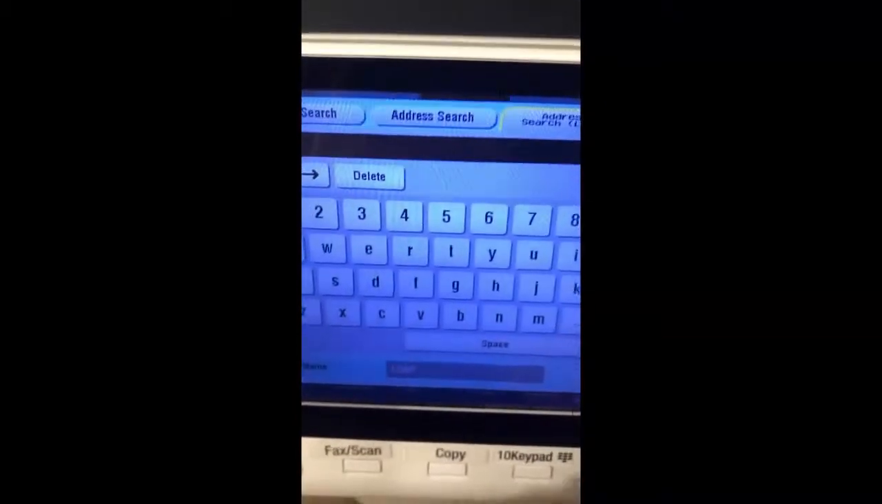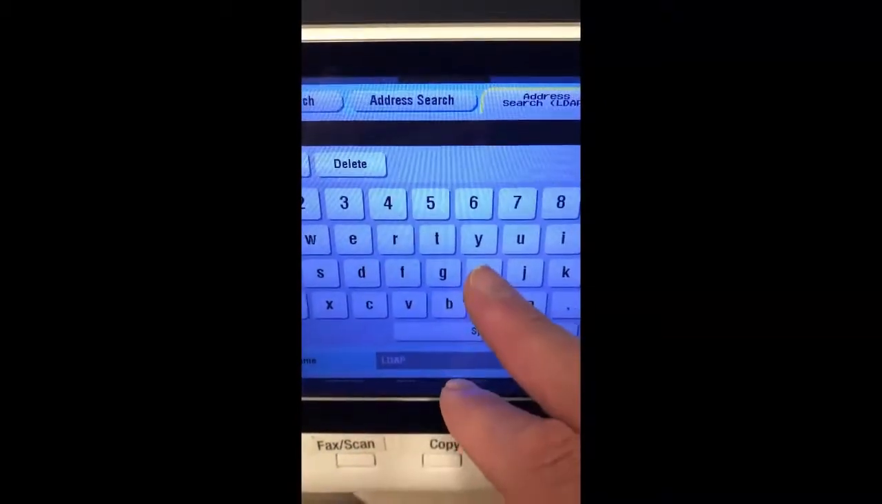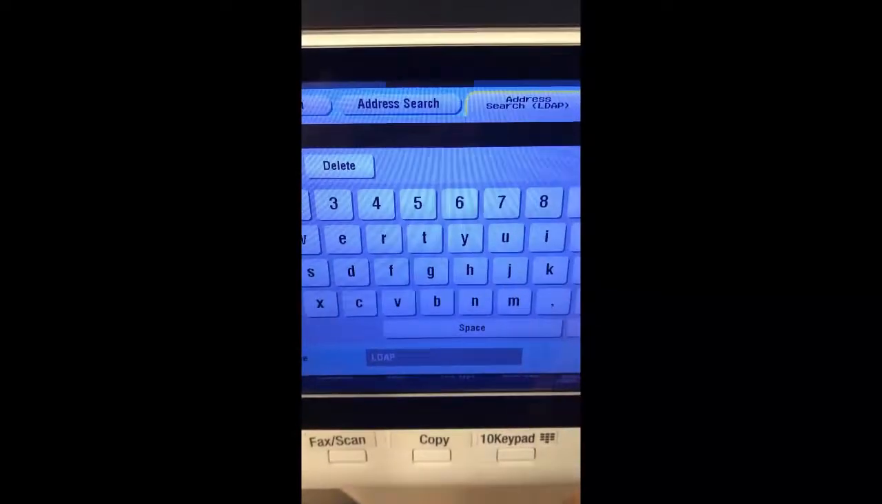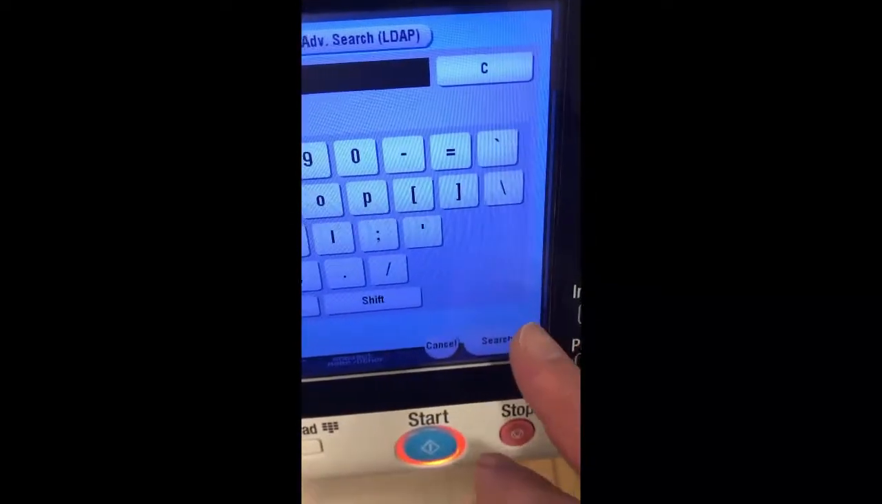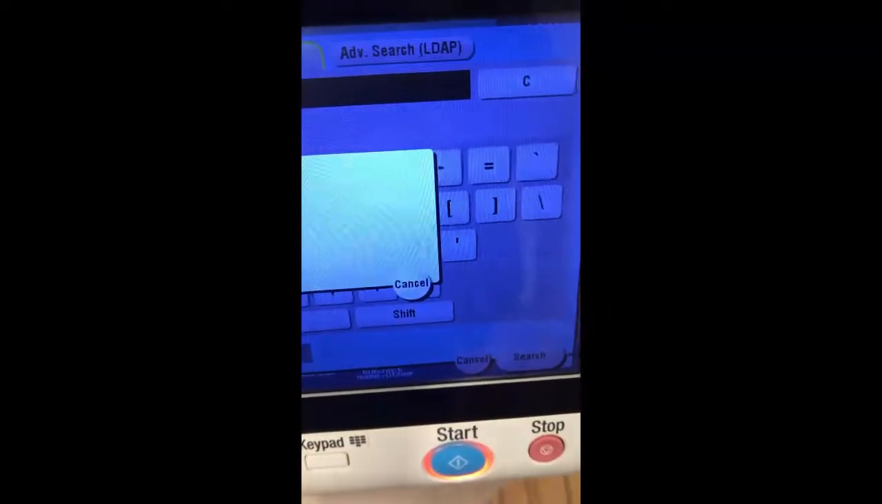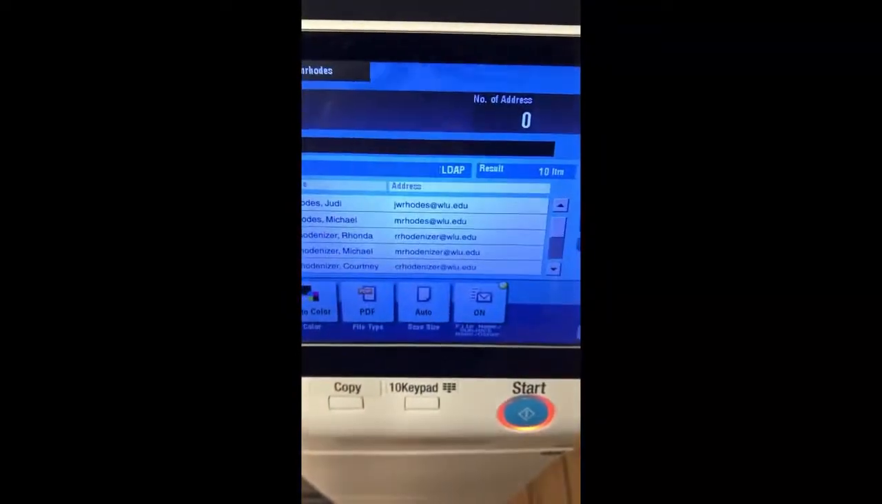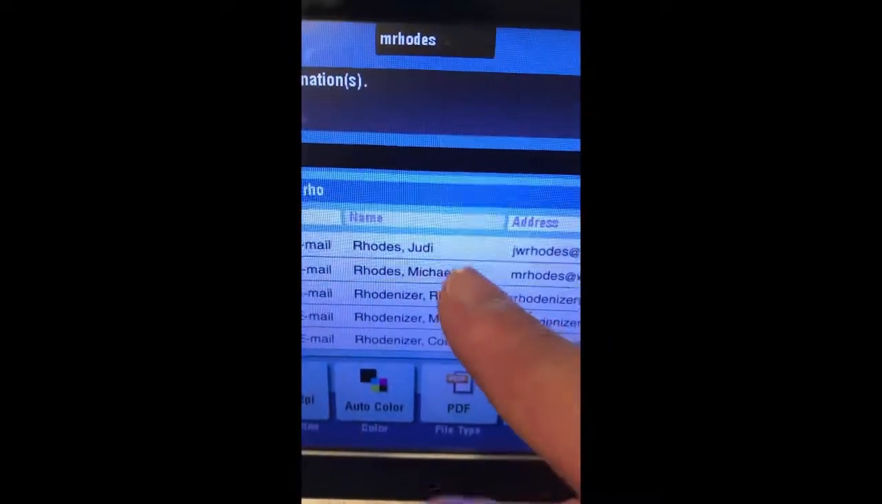At this point, type in the last three letters of the last name. I'm typing in mine, RHO. Click Search. It'll spin for a few seconds and you'll see everybody with those names come up. Mine is the second name.